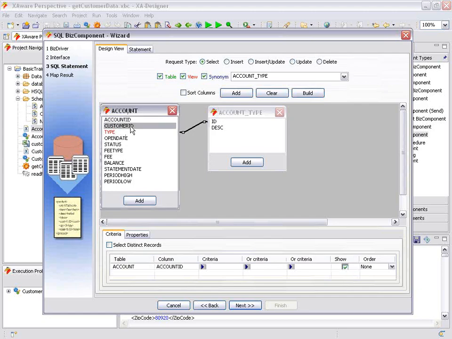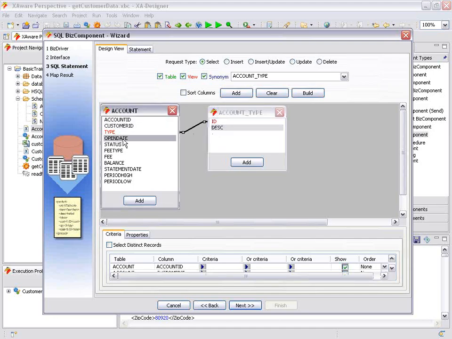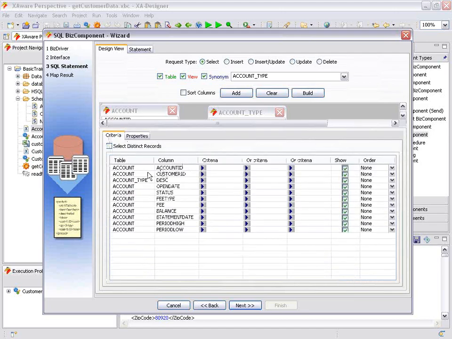I want to select my customer ID so that I can use that in my criteria, my where clause. I want to select my description from over here, and then I'll do a shift click to actually select the rest of the data from this table over here. As we were doing that, it was adding those down here in the bottom section of this.